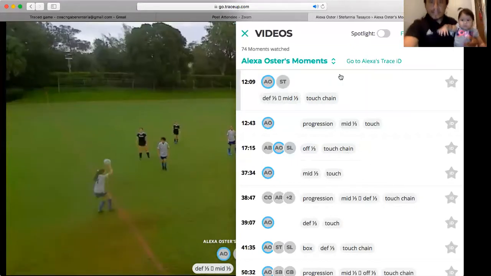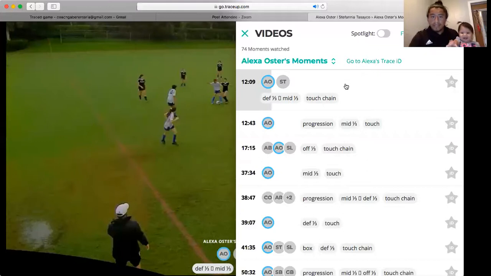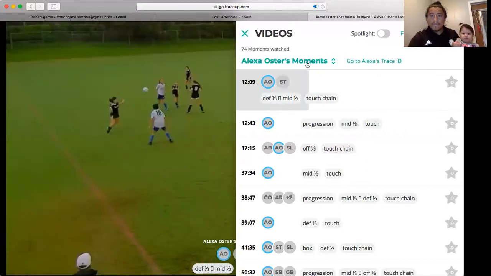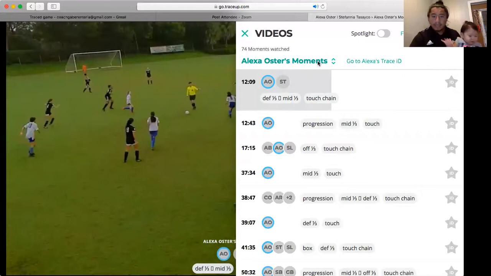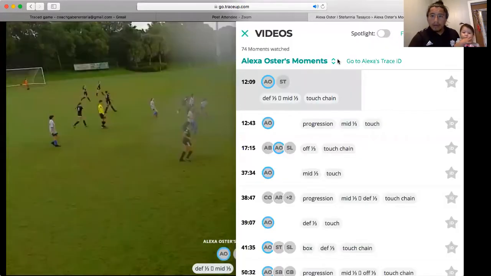Another thing that's extremely helpful for the girls, if you notice here with Mia, who was under Alexa, if you click, sorry.